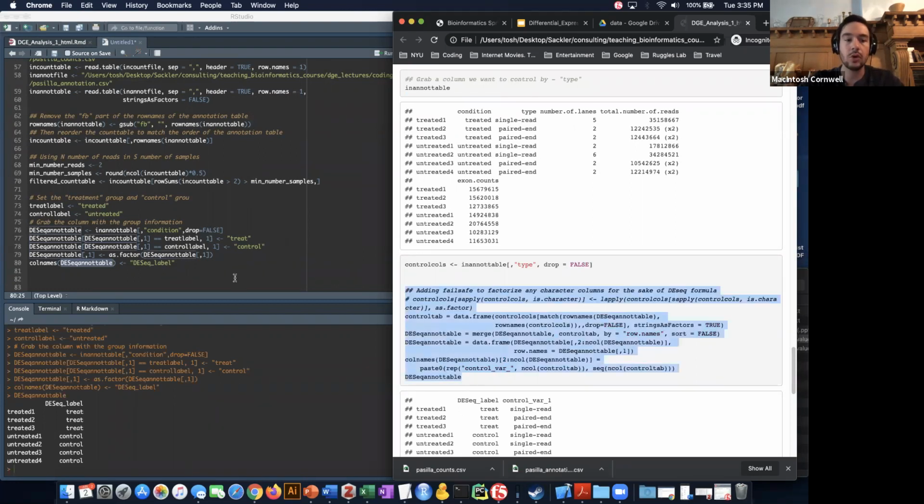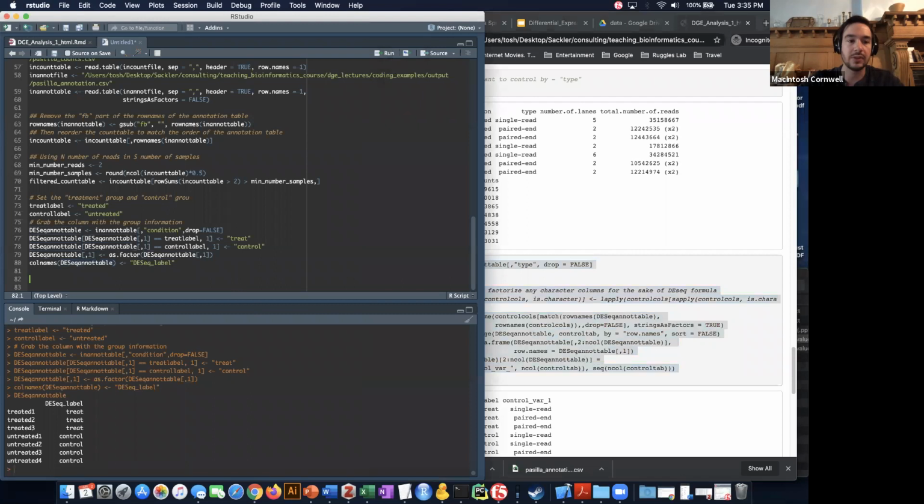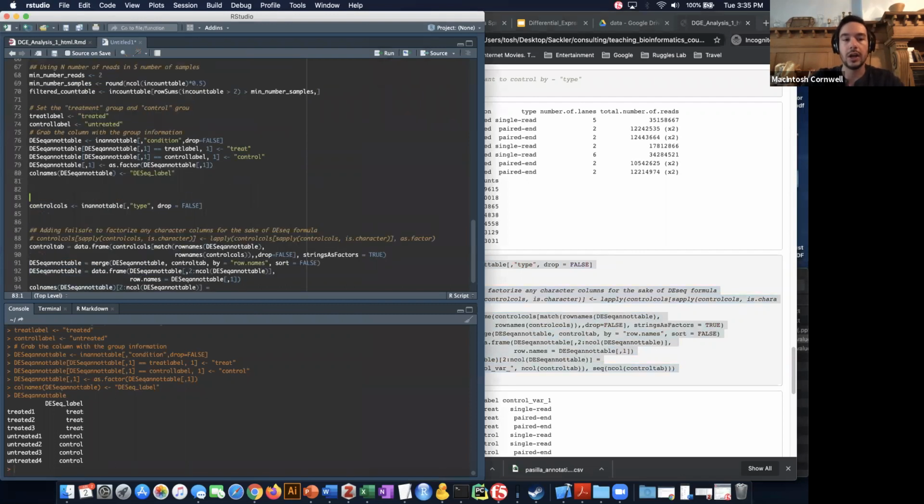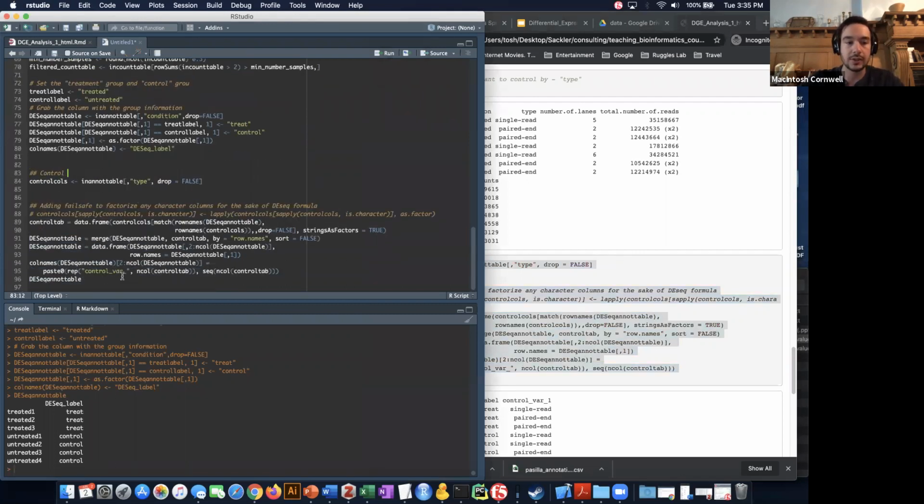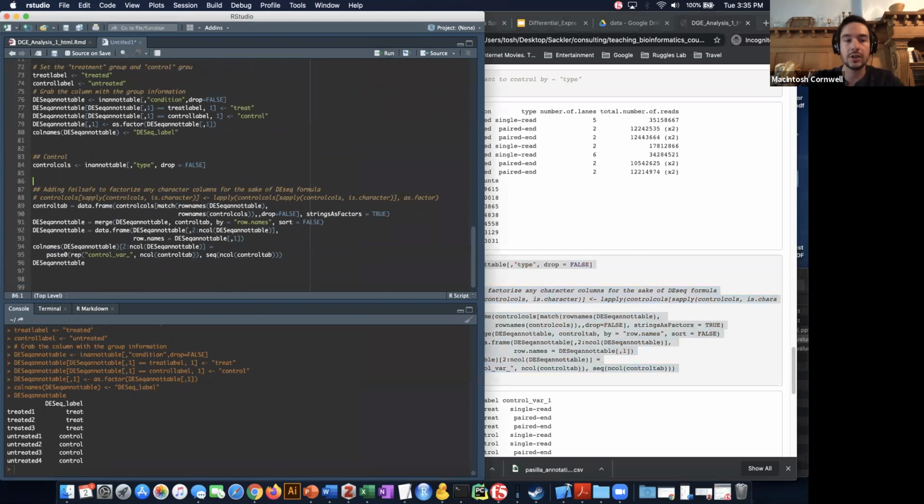So a lot of this code here is a little more complicated, and I'm actually not going to spend the time to go through the individual lines of this. I will say, though, that it all starts with just this section up here, where you're going to pull out whatever control columns you want.